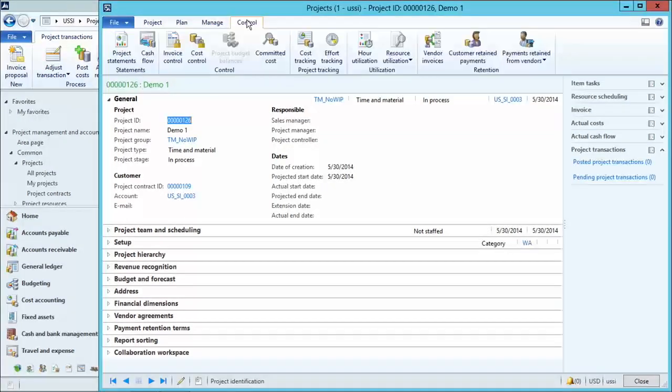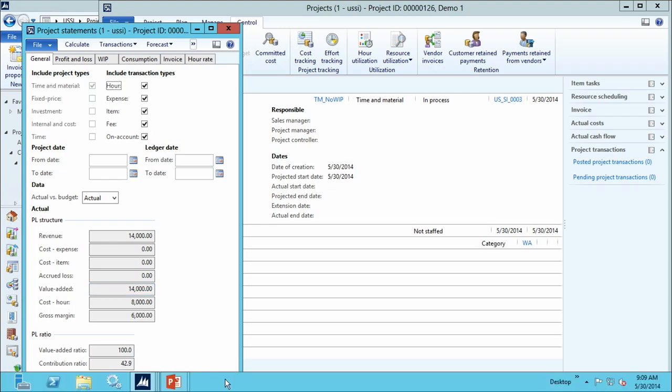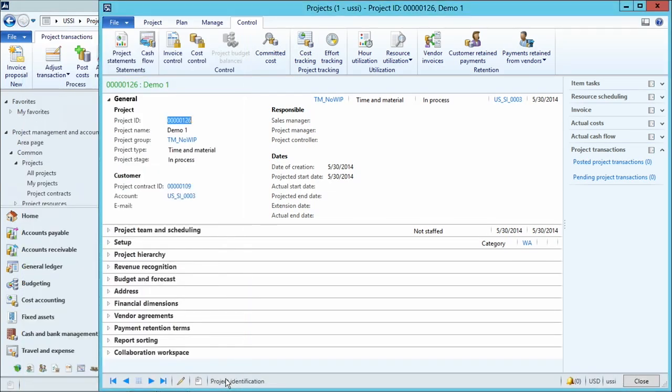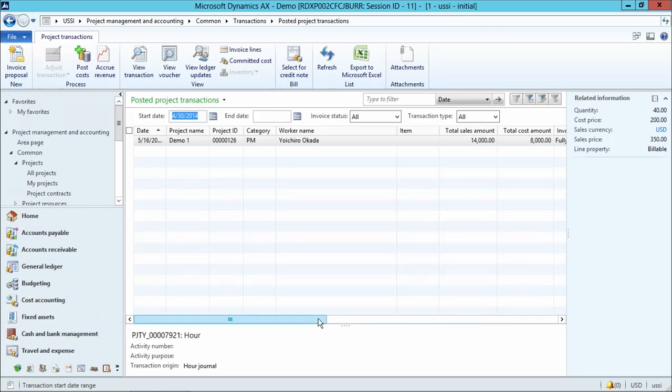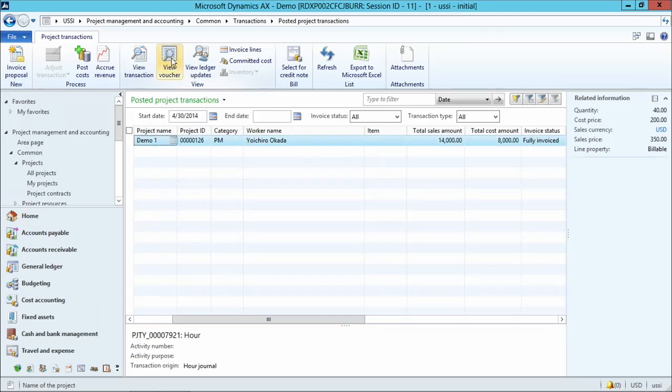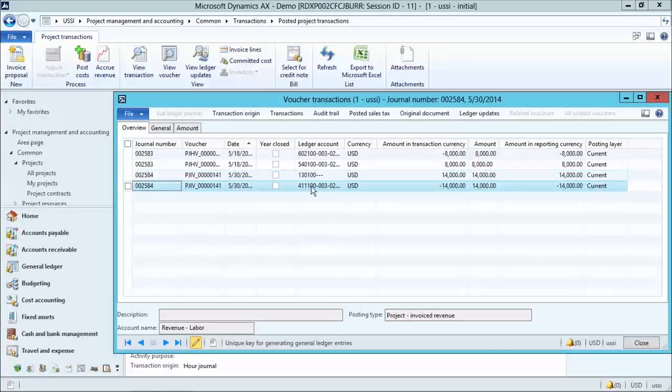Now let's run the project statement and review the results. Now you can see that we've actually recognized $14,000 worth of revenue. And if we were to go back and look at our project transactions, now you can see that we're fully invoiced on this project transaction. If we look at the voucher, you can see here's our cost posting, and now we can see our revenue posting, which happened on our invoicing date.